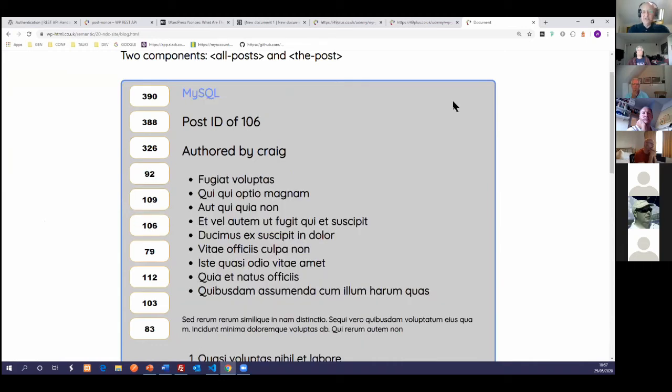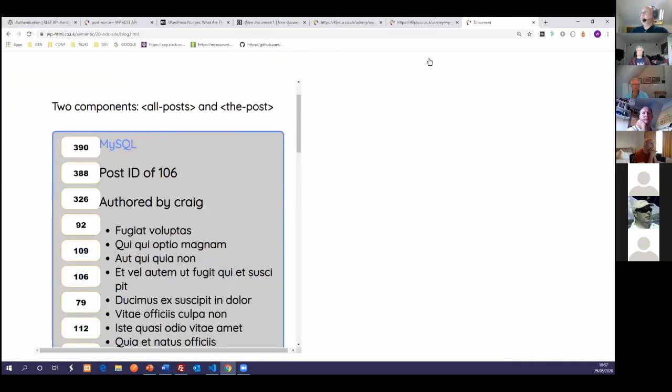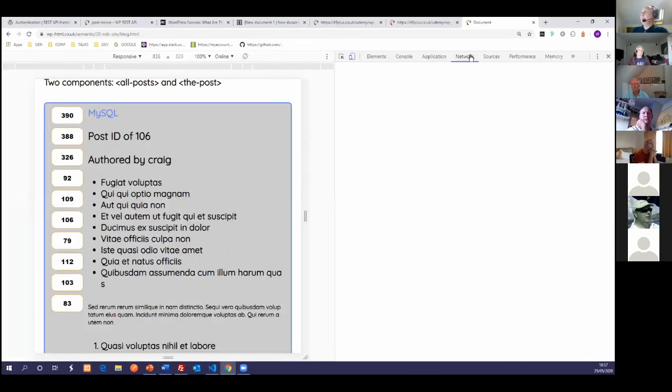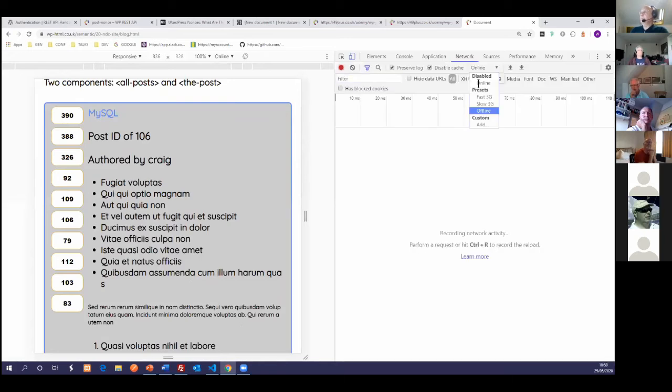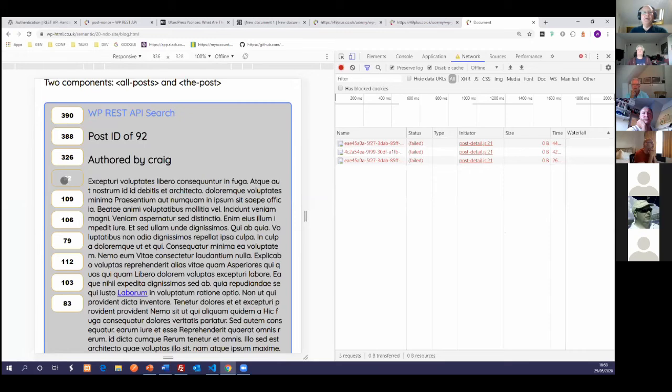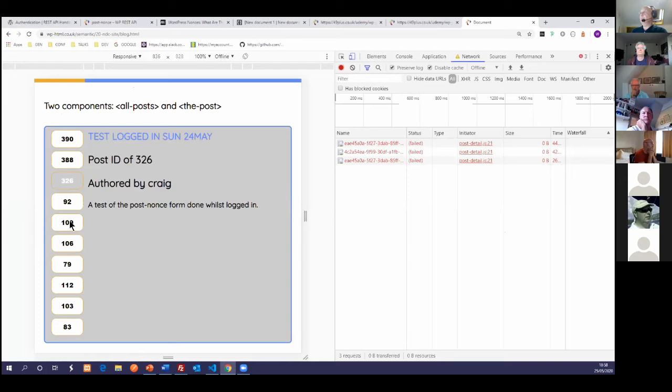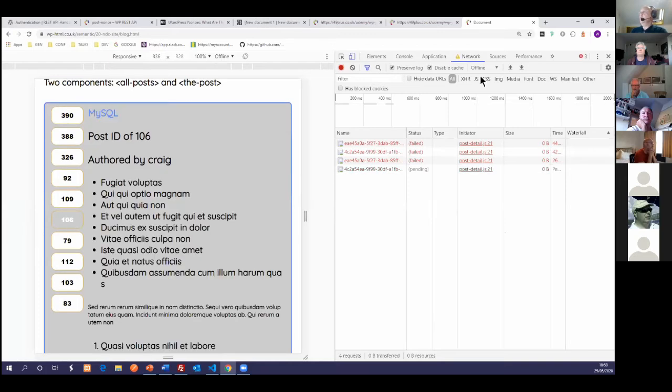So function F12, if we go into network, I'm going to go offline. We're now working offline, simply because by storing it in the JavaScript object, it's already in memory. So it's instant, but it's offline. I'm going to go online here.